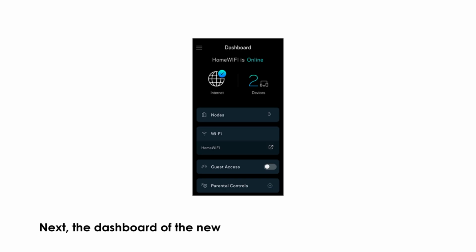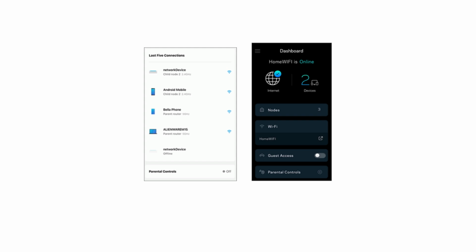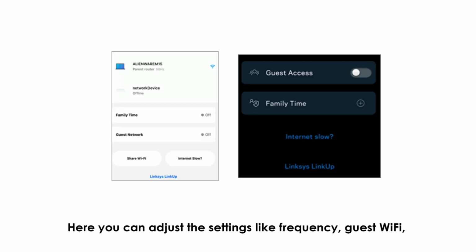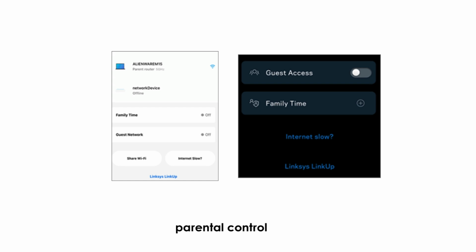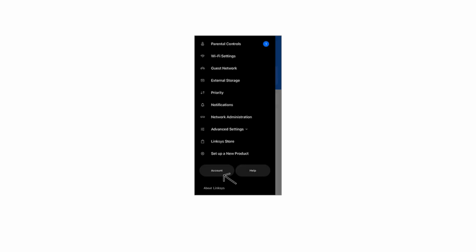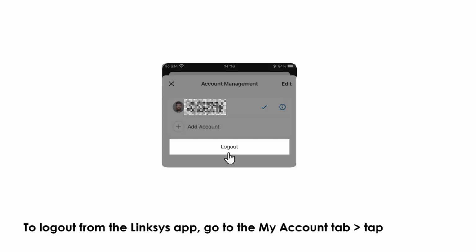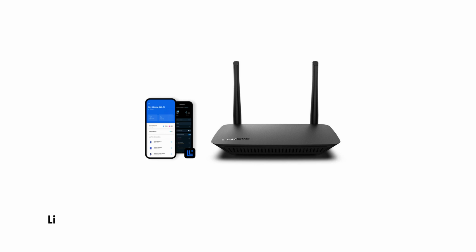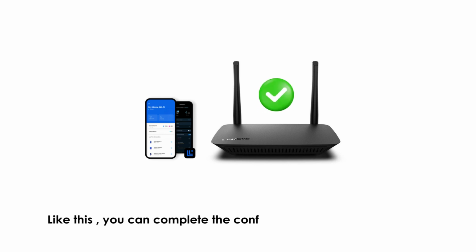Next, the dashboard of the newly set up Linksys router will be loaded. Here you can adjust the settings like frequency, guest Wi-Fi, parental controls, etc. To log out from the Linksys app, go to the My Account tab, tap on Log Out. Like this, you can complete the configuration of Linksys router.